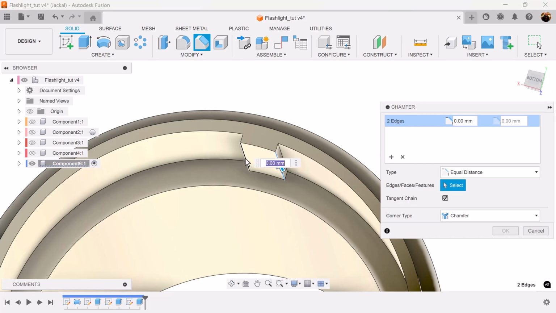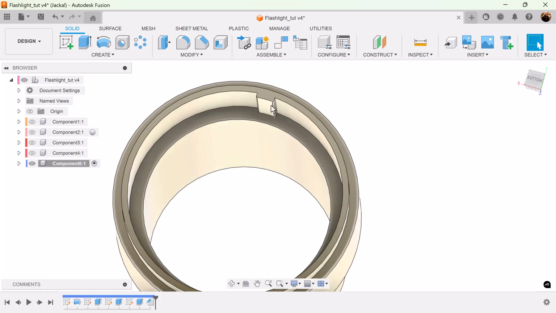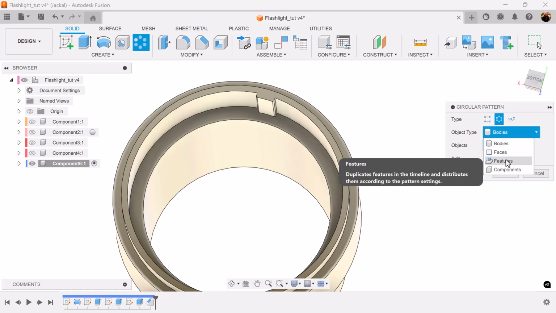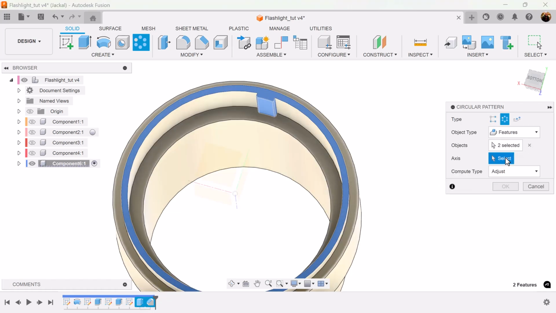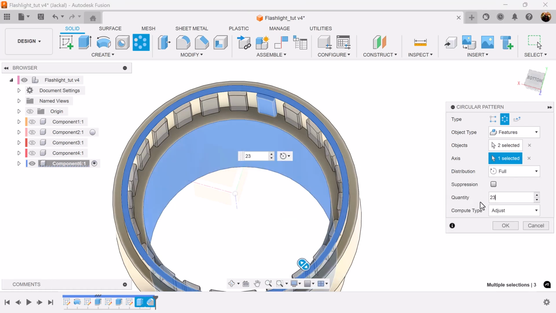Select the chamfer tool. Select these two edges here, add dimensions. We want 23 of these objects on the inside. So we'll select the circular pattern command. Object type should be set to features. We'll select the chamfer and extrusion. The axis, we can select this inside wall and make it 23.